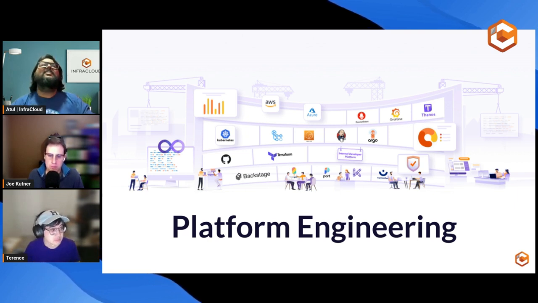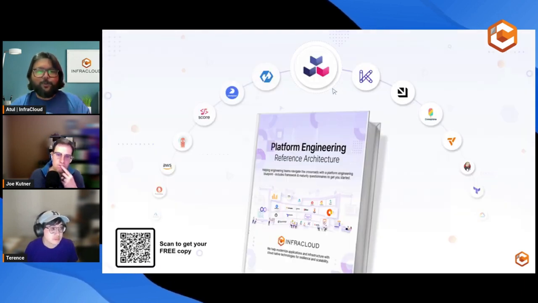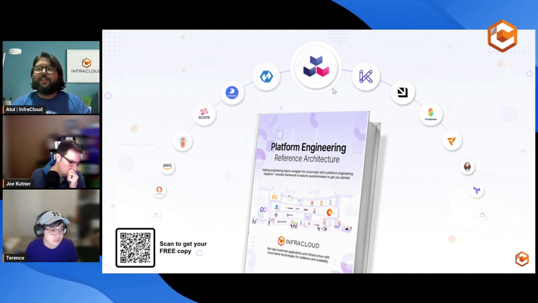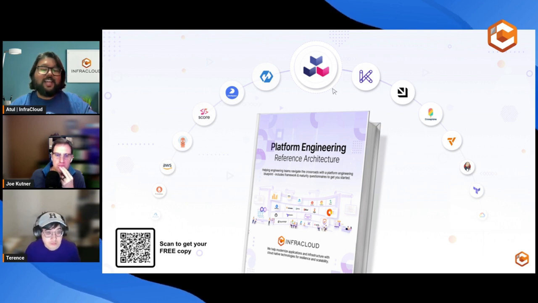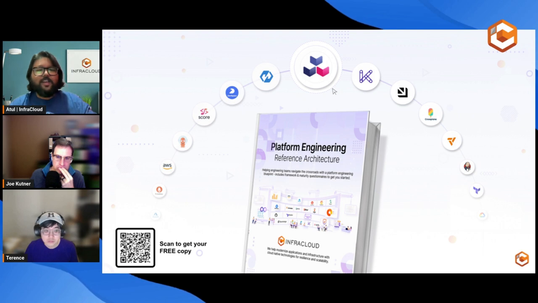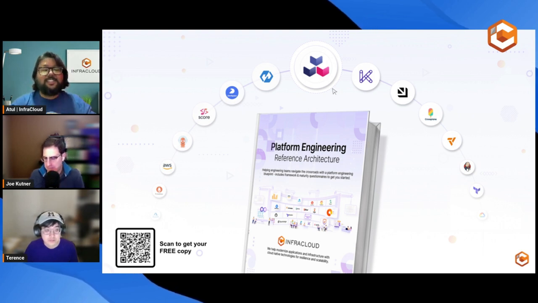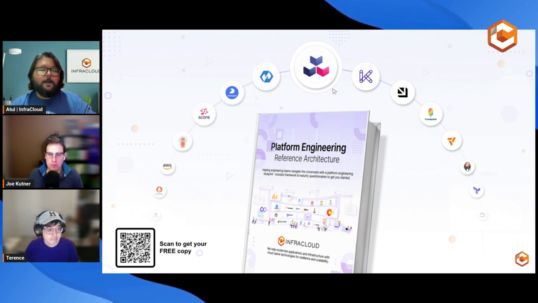Absolutely. I think standardization and consistency are the keywords here that the platform provides. Now, while all of us have a brief idea about platforms, when it comes to actually implementing one, we have realized that a lot of teams face hurdles in terms of how to start building a platform, or if they have something in place, how it matures over time. That is where we at InfraCloud came up with the platform engineering reference architecture ebook. This ebook was released at KubeCon in Chicago.